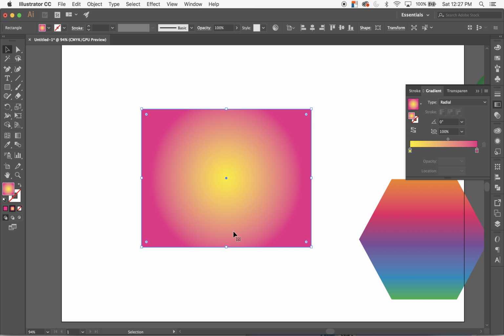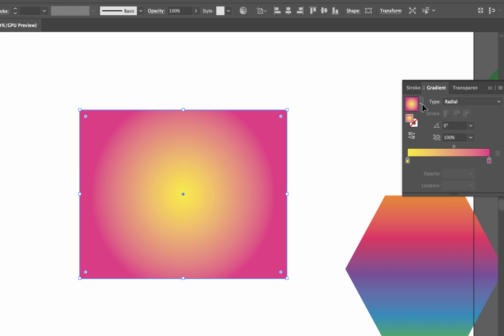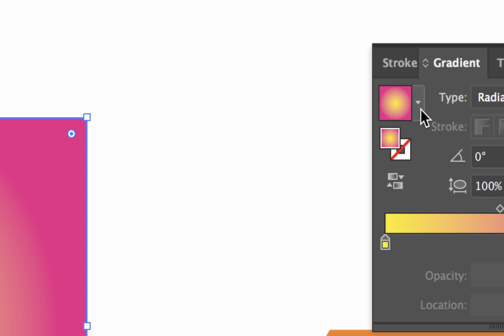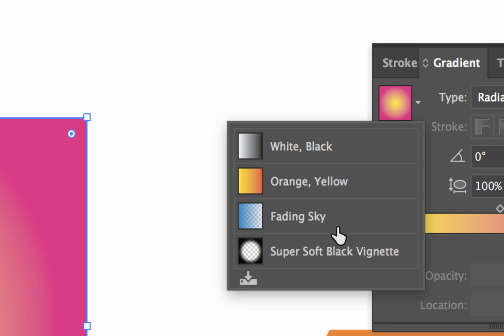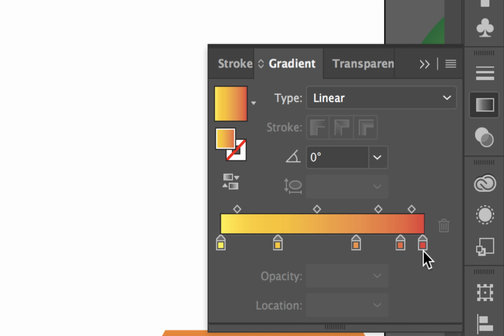Okay, other types of gradients that are interesting: if you look right here, there's a little preview. Here it's showing I'm working on my fill-in color. If you click on this little thing, it has a few different options. The white black is what we're using. The orange yellow is just what we were doing. It gives you some pre-made paint buckets you can choose from.